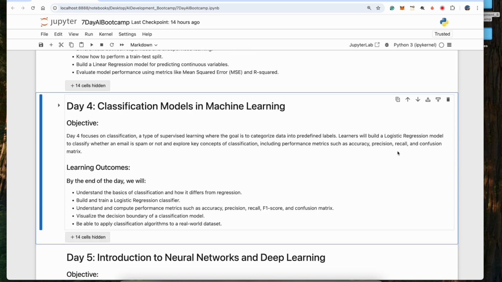Day 4, Classification Models in Machine Learning. Next, you'll tackle classification problems using logistic regression. Whether predicting if an email is spam or classifying customer churn, this day teaches you how to build a classification model and evaluate it using metrics like precision, recall, and accuracy. You'll also learn how to interpret confusion matrices to understand the performance of your model.